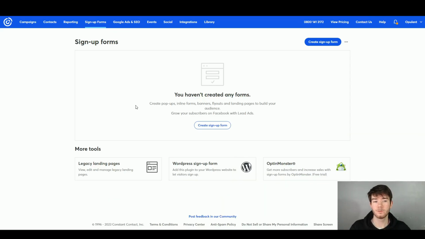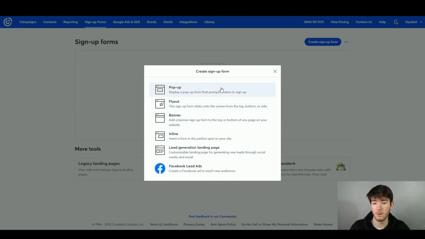Now onto the sign up forms. You can actually create a sign up form throughout the software, which is a really great feature that should be added for these types of softwares. So you can actually create your sign up form here in the sign up form section by clicking create sign up form. You can create a pop-up, flyout, banner, inline, lead generation landing page, and Facebook lead ads. We're going to go ahead and click pop up for the sake of this review and go and see what happens when you click that.